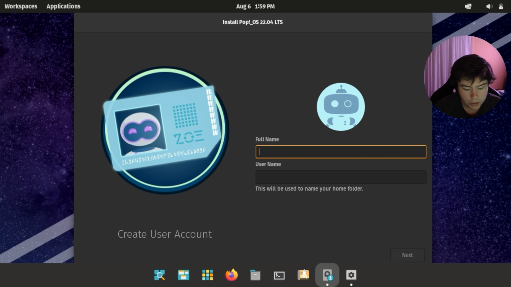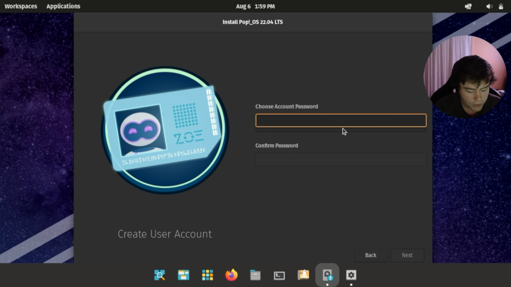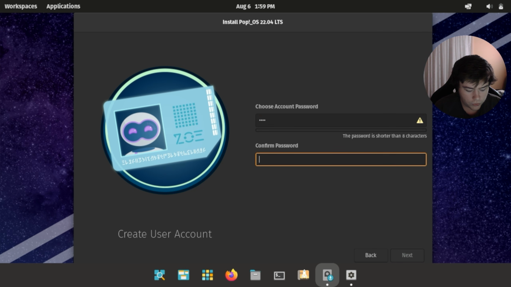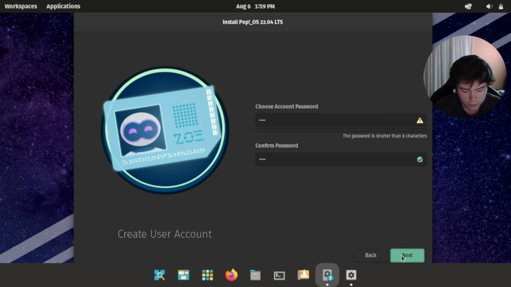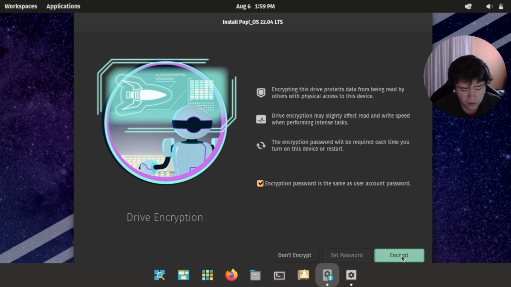So I'm just going to call it Ned. Actually, I'll call it Neddy. I don't know why I just like calling it that. And then my password's going to be nice and short because it's a laptop. I don't have anything important on it, honestly.